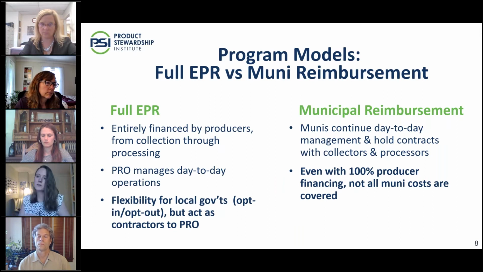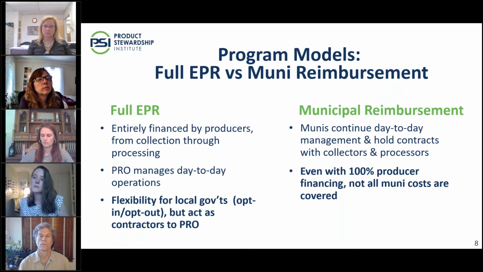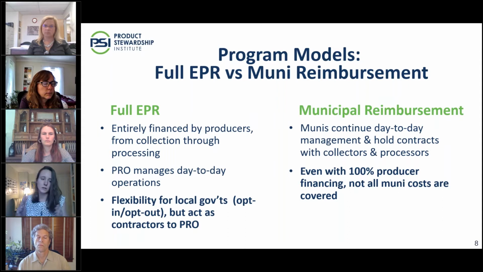Again, under these 2 ends of the spectrum, there's a few key points that we really want to note. Under full EPR or full responsibility, these programs are entirely financed by producers. So all the way from collection through to processing, typically. And the PRO also typically manages the day-to-day operations of the program. So again, that would be the PRO directly contracting with a collector or a MRF. This option still allows flexibility for local governments to choose their level of involvement in the program, and that's really important. But they do not have as much control in the system as they would under a municipal reimbursement model, because typically in these full EPR systems, local governments can act as contractors to the PRO, so they can act as service providers, but they may be at a slight disadvantage in those negotiations depending on how that pans out.